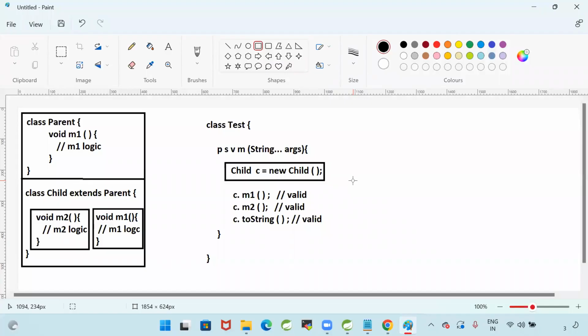Right. C.M1. Which method will be executed? Child M1 or parent M1, both are having. Yeah, parent means our superior, right? Which one should we give priority? Will you respect your parents or not? So which one should be called first?